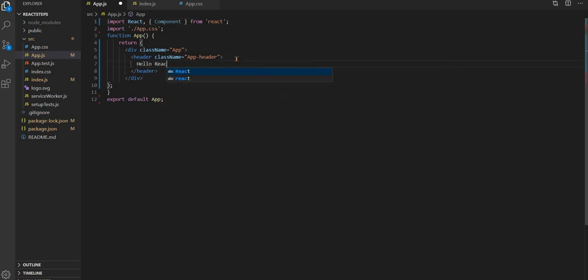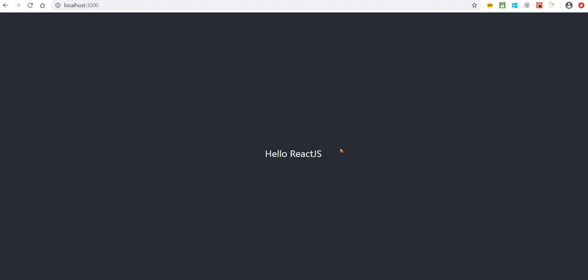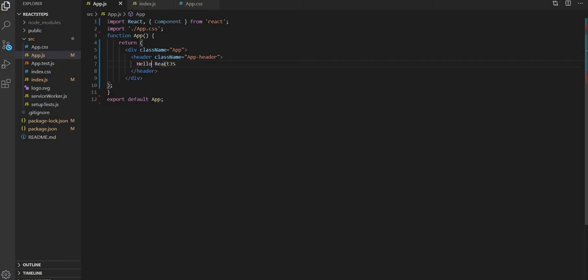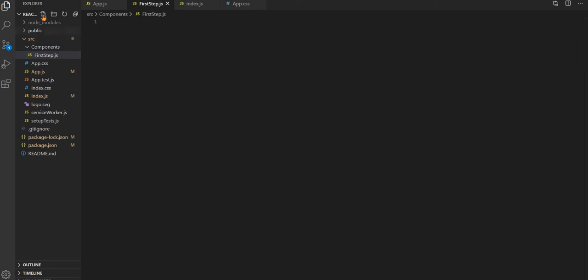Hello React. Yes. So let's check. Yeah, we have hello React.js. So just remove this. So let's create a component folder as we required, and let's create some files like first step.js, then one more second step.js, another one third step.